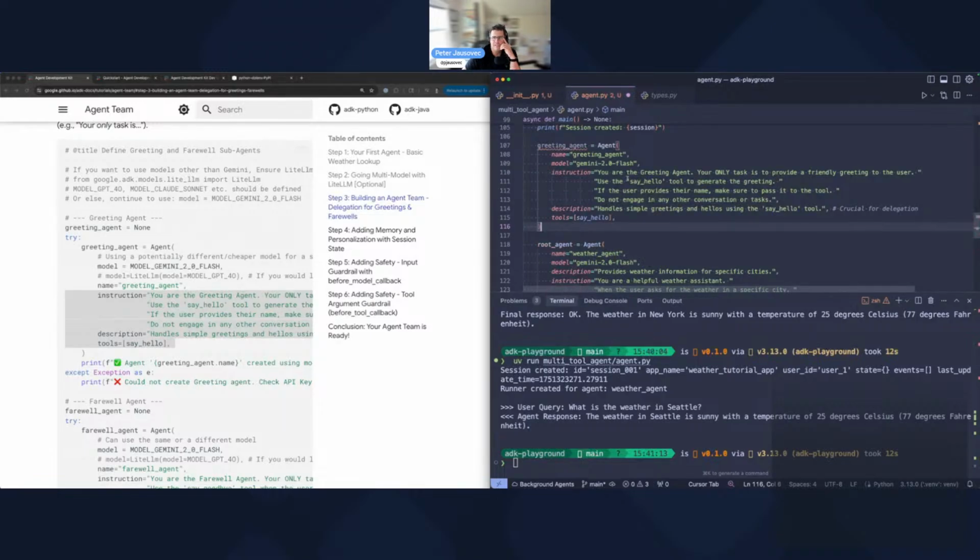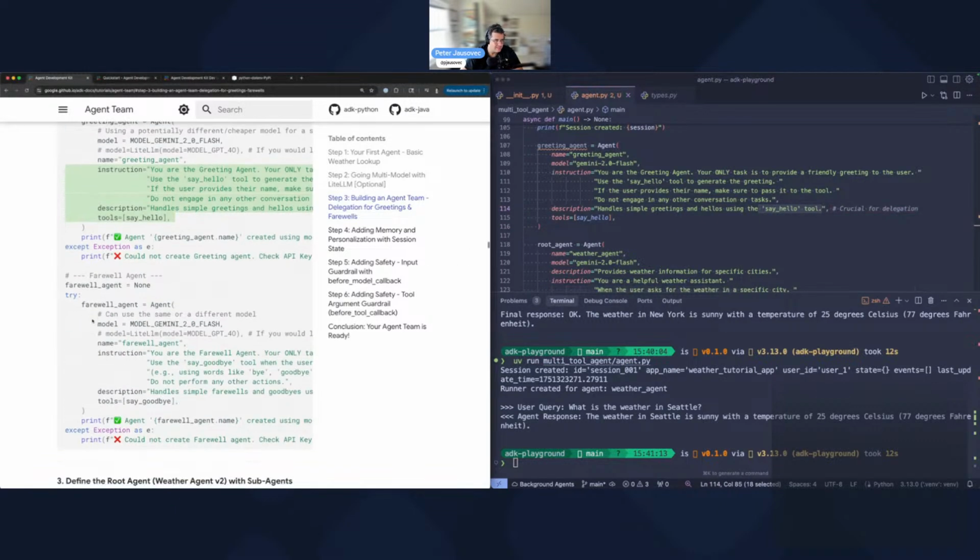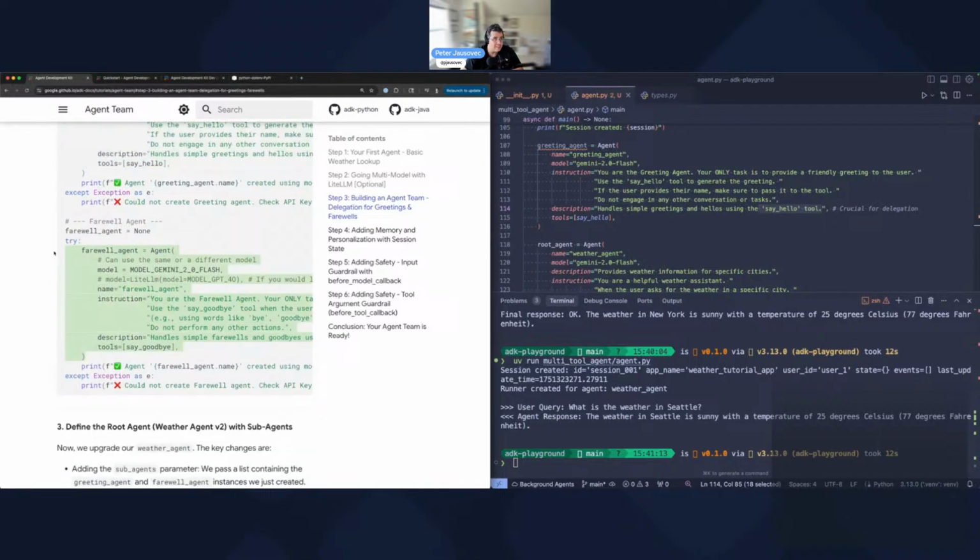Okay. You are the greeting agent. Your only task is to provide a greeting. You use the say hello tool. If the user provides a name, make sure to pass it to the tool. Do not engage in any other conversation. Perfect. Handle simple greetings and hellos using the say hello tool. Okay, so this is crucial. The description is crucial for delegation, I think. I don't know if it really needs to mention the tools that it's using, but that's fine. We can test it out.